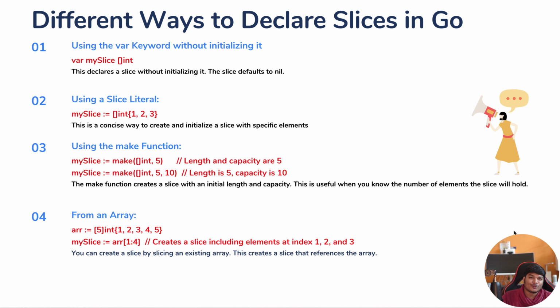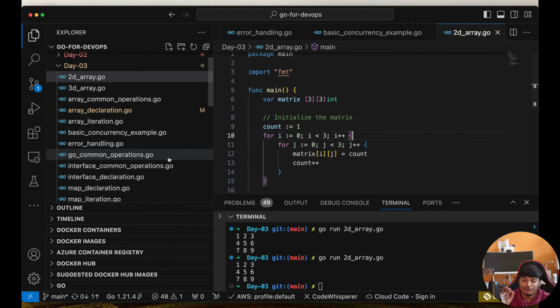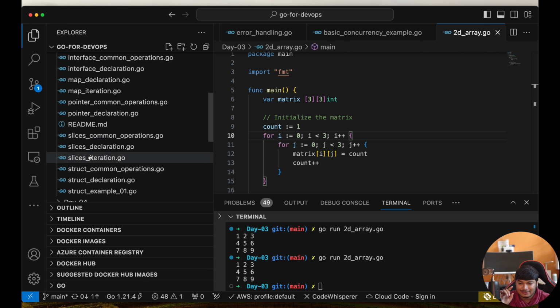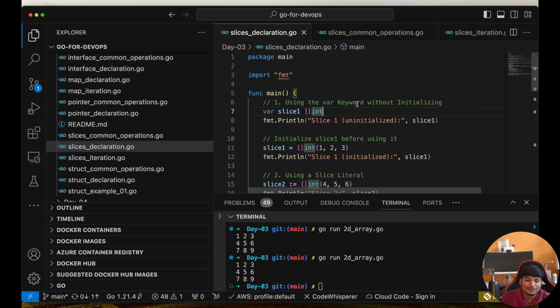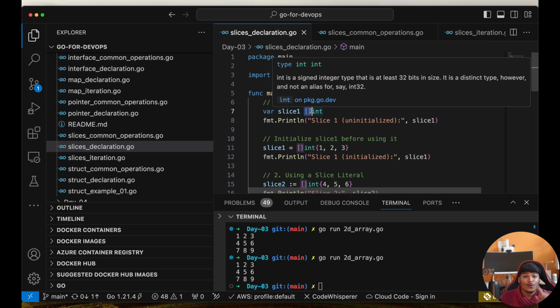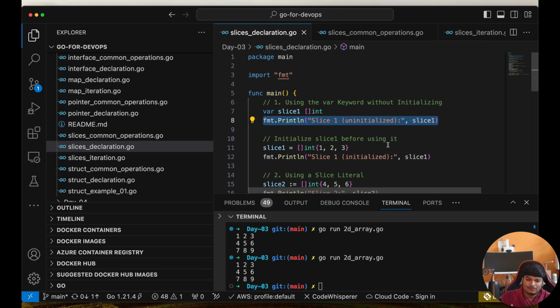Okay, now enough talk, let me show you in a hands-on way. The slices declaration code file you will find in slices_declaration.go, and here you see this is the first one, using the var keyword without initialization, that is var slice, then the third brackets opening and closing without mentioning the particular number of items, then the data type, and we're just printing it. And by the way, if you declare a slice and don't mention the number of items and values, there is a default value, but it's nil.